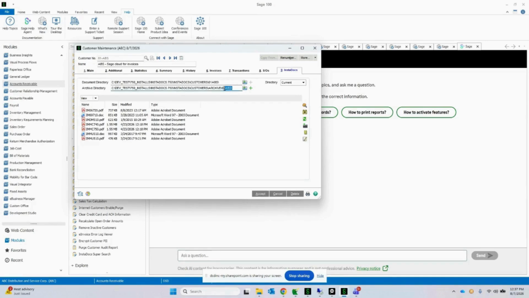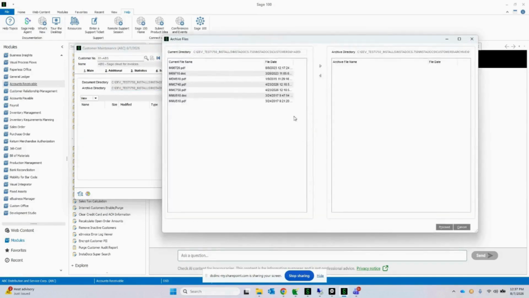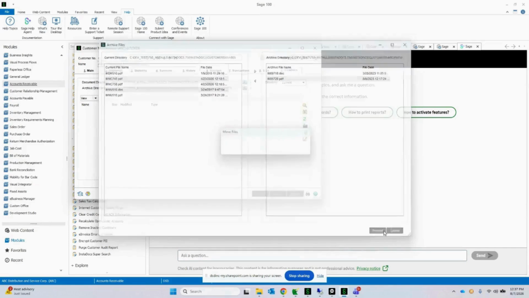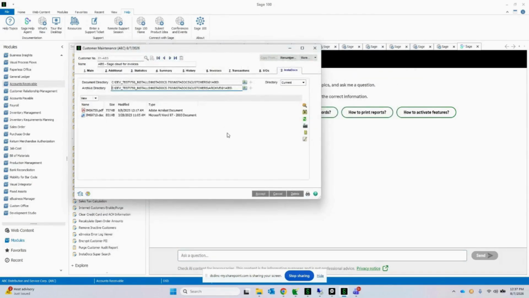We also have archiving. So we talked about that earlier, where you can define an archive directory. So when you select this button, then you can take the documents that are in the main or current directory, and you can move them over to the archive directory. So here I'm going to select these two. I'm going to hit this button here, and then hit proceed, and it's going to move those files from the current directory over into the archive directory. Okay. And then here you can toggle between what's in archive versus what's in current.